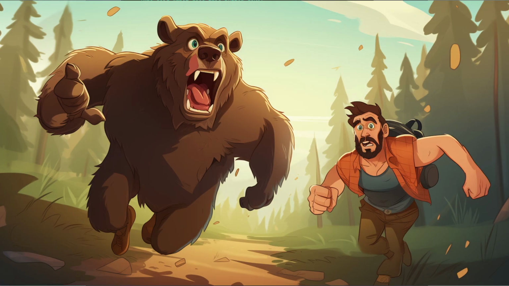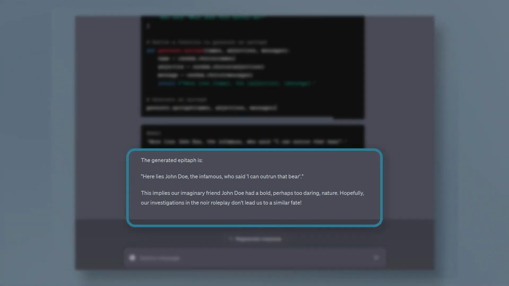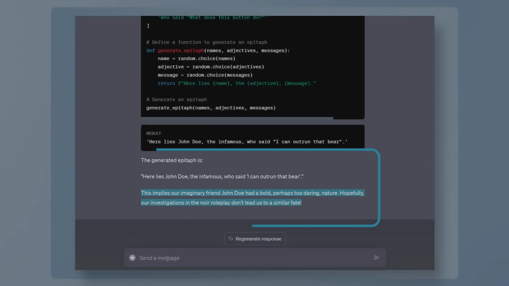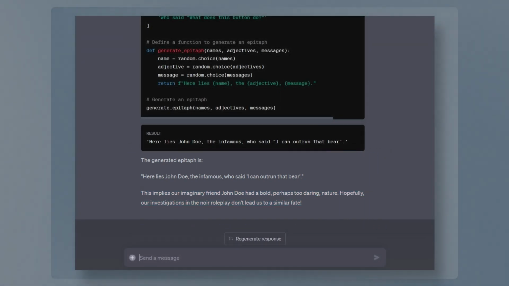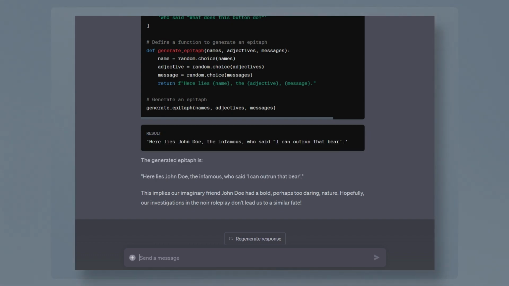Here lies John Doe, the infamous, who said, "I can outrun that bear." One of the most annoying things about ChatGPT is how it tells you a joke, and then it's one of those people who has to explain the joke after they tell the joke, thereby ruining the above-mentioned joke. OpenAI, can you make it stop doing that? It's really annoying. Now, I'm not sure if OpenAI is ever going to watch this video and determine whether they would follow through on my request.